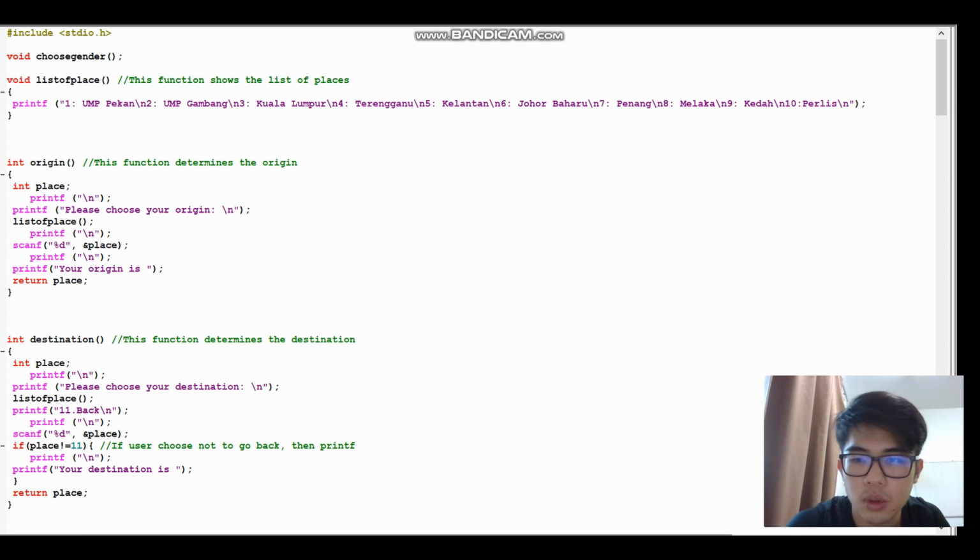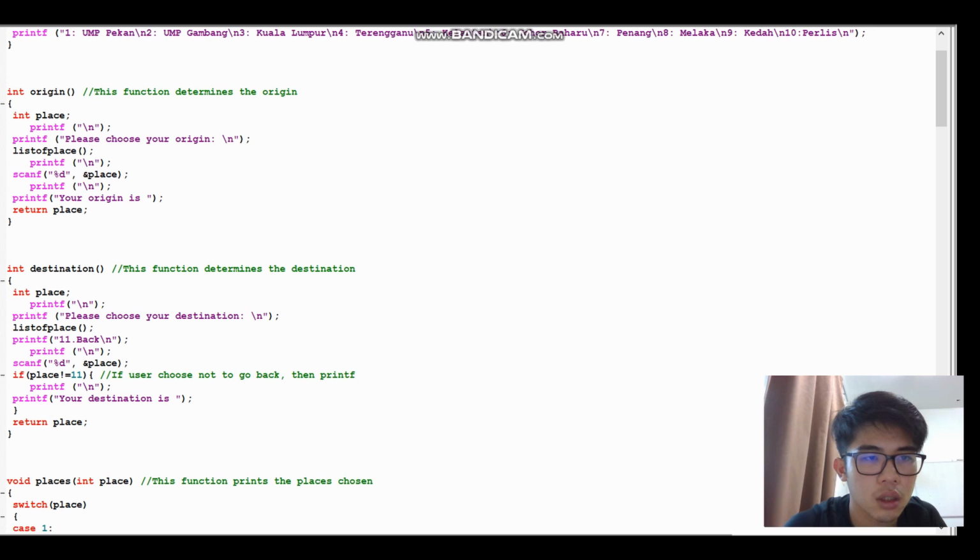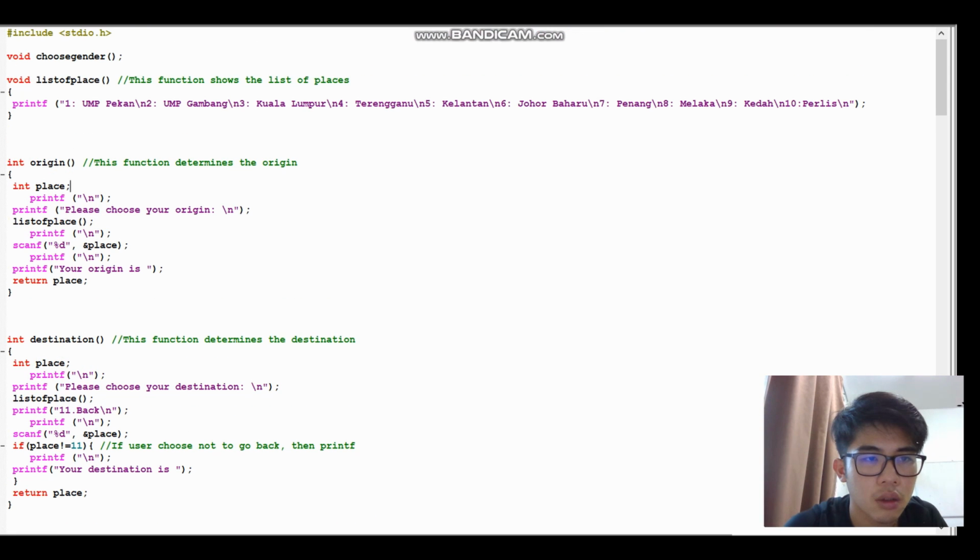Okay, so I'm Ming and now I would like to talk about our project. In our project, we have 10 places. So over here, all the places use the function type integer because it is easier when we choose the place, which is from 1 to 10.